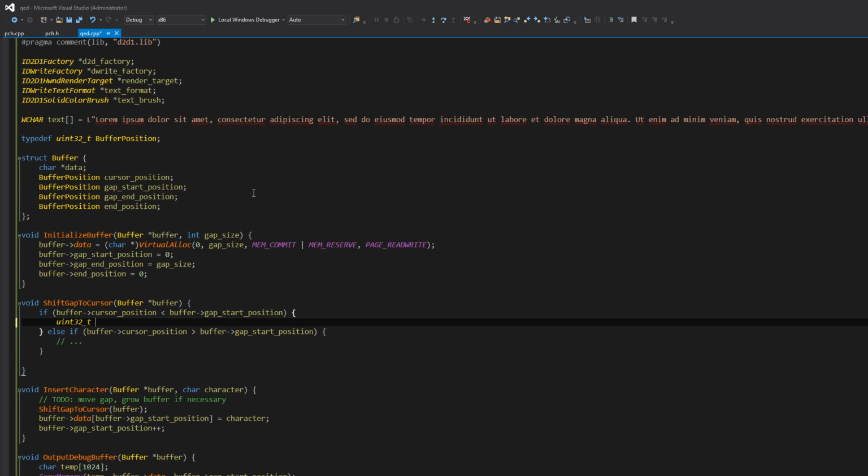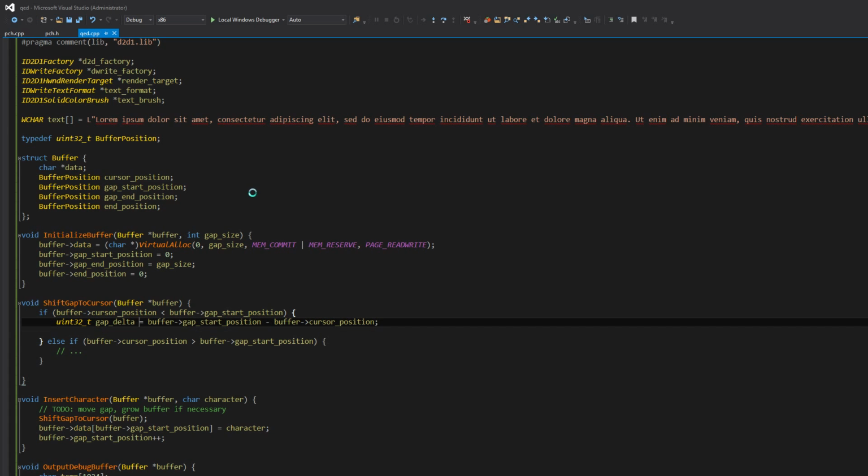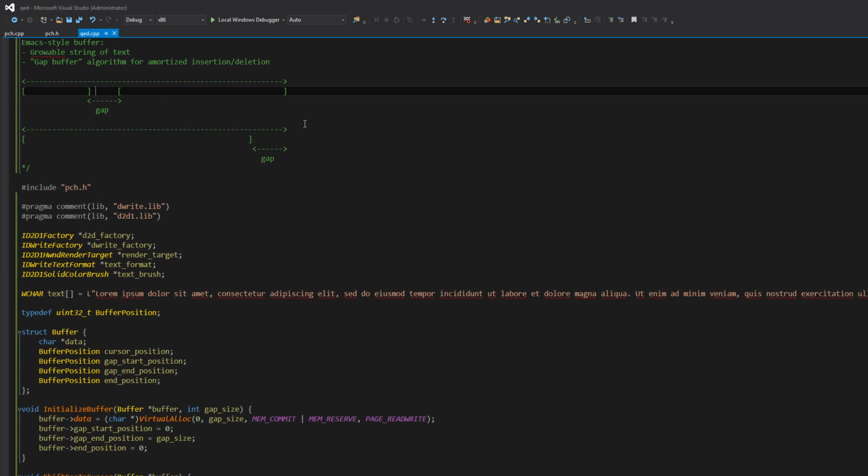So if the cursor is before the gap, then gap distance, or gap delta, which is how much it has to shift over by, is this much. So if you go back to the diagram, suppose the gap is currently here, and we wanted to move it.